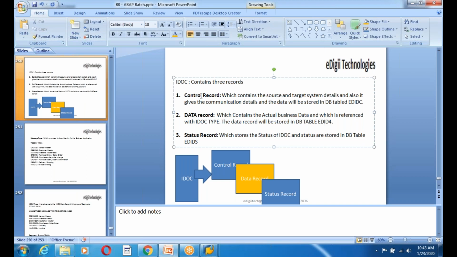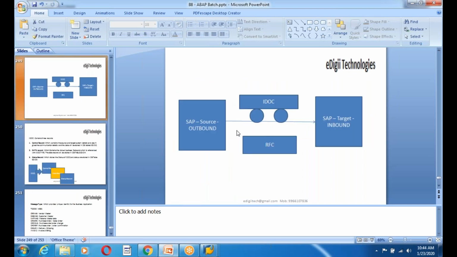An IDoc is a structure. The IDoc structure contains three records: control record, data record, and status record. IDoc is used to transfer data between different systems, SAP to SAP or SAP to non-SAP. We have an outbound system and an inbound system. The data will be carried by using IDoc. IDoc is a data container, and it's an intermediate document.